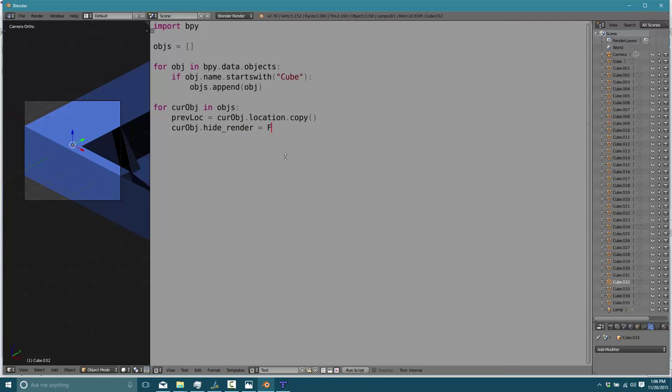cur.object.hideRender. So this basically says, don't render me. It's false. So we want to make sure our current object is renderable. Otherwise, yet another loop. We're going to loop through all of the objects in our array again and hide them. So if cur obj is not equal to other obj, so we don't want to hide the one that we're currently rendering, then we go other obj, oh, that should be plural. Other obj dot hide render equals true.